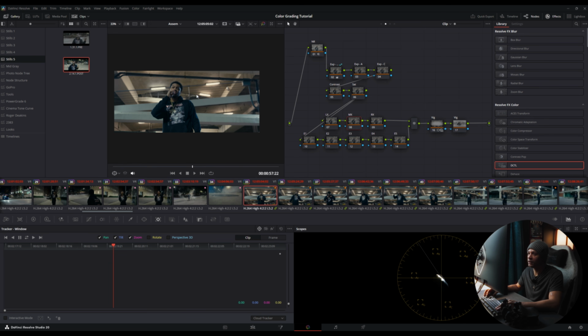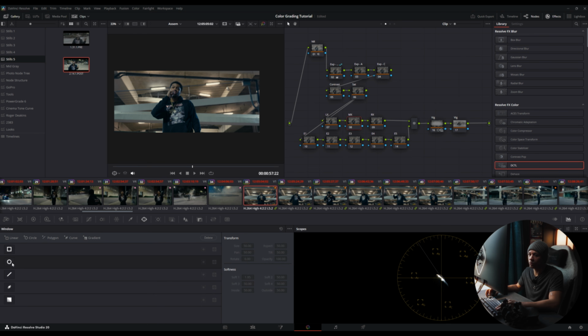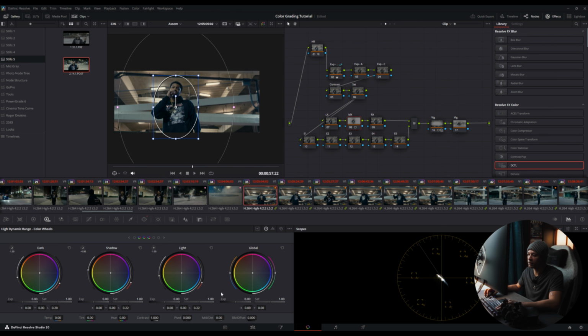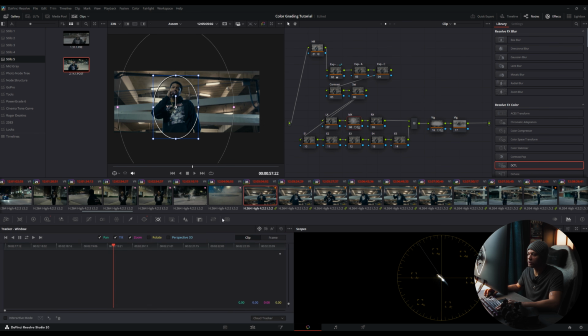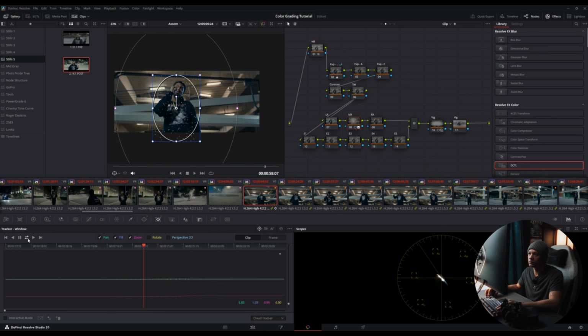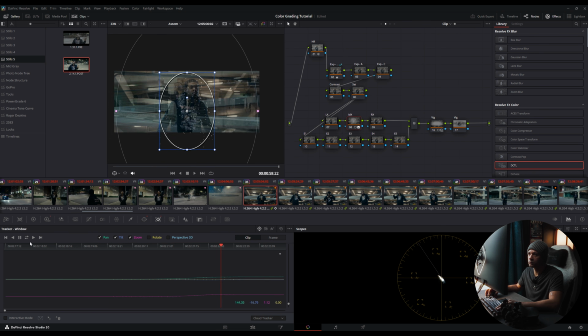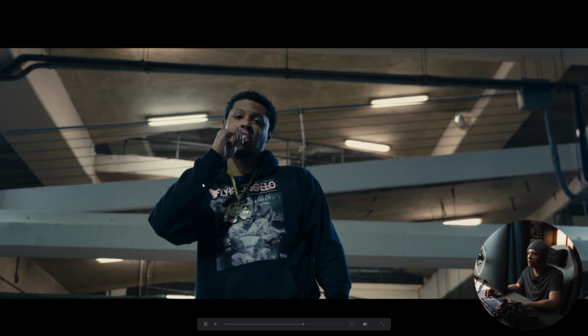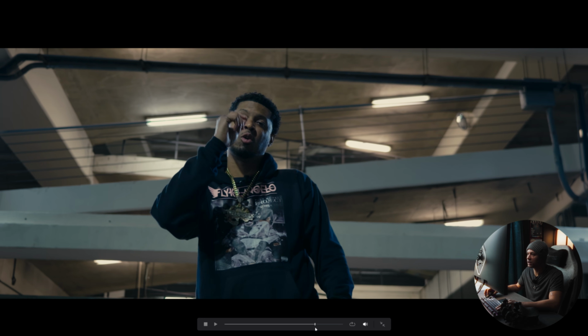Then let's say maybe you want to draw a little more attention to your subject. You could add a power window around your subject. For the purpose of this tutorial, I'm not going to do this for every single shot, but to give you an example, invert this mask, go to my HDR panel, bring the background down, go to my tracker, turn these off, track this forward and back. So now if I turn this off, you can see I made the background darker, brought more attention to the subject.